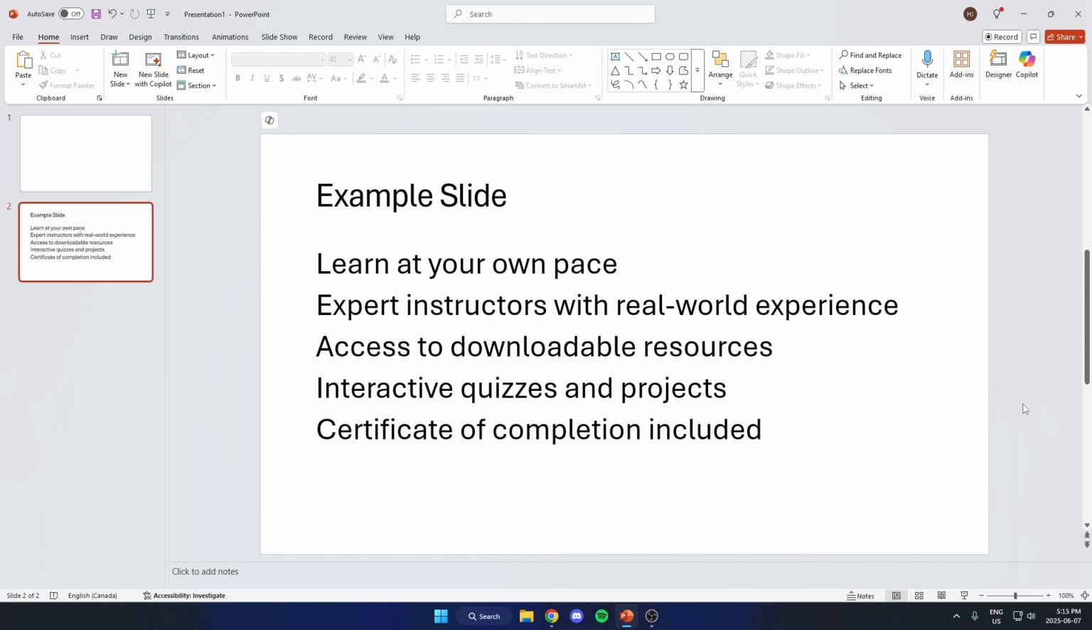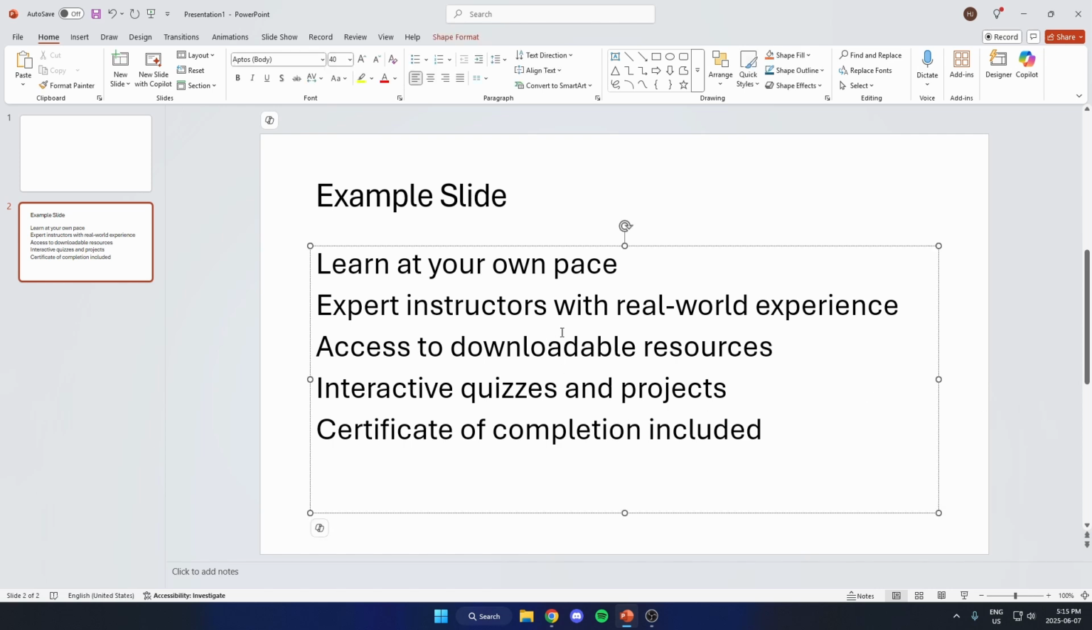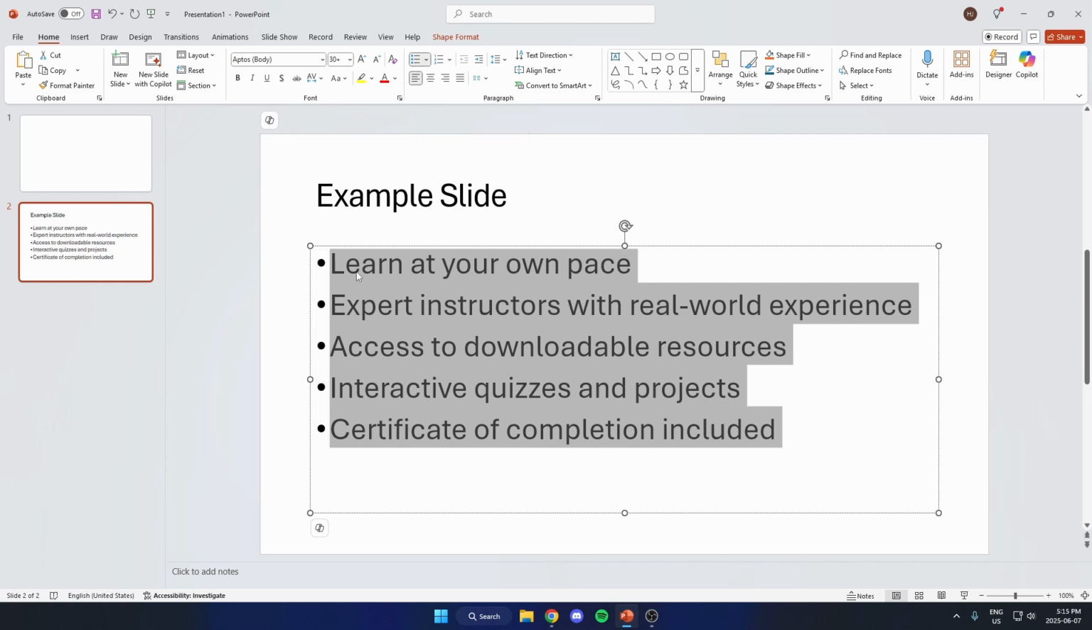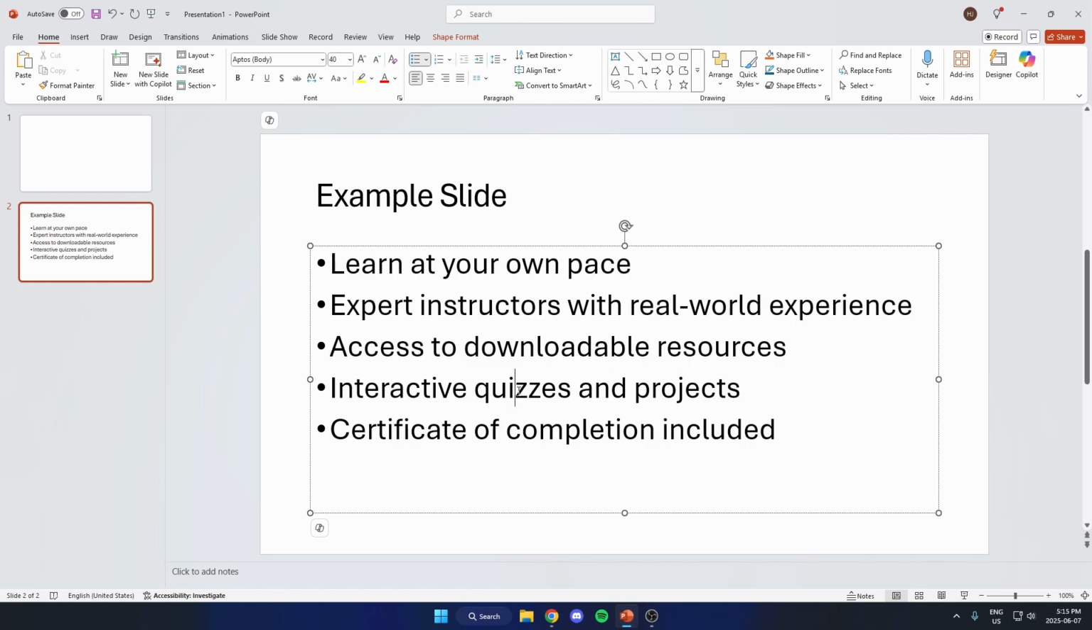Is that you can add bullet points to your text in PowerPoint. First, click on your text box like this, and left click and drag to highlight all of your text. Then from here, you're going to go up to the top, and you're going to go to this icon right here. When you hover over it, it says bullets, but if you click on that, that is going to add the bullet points onto each line like this.